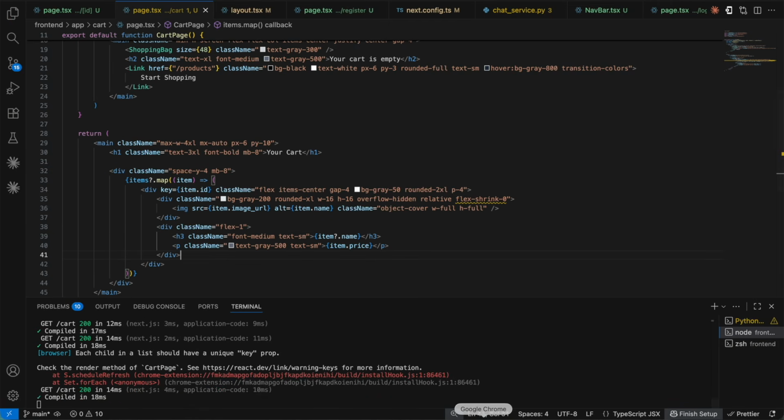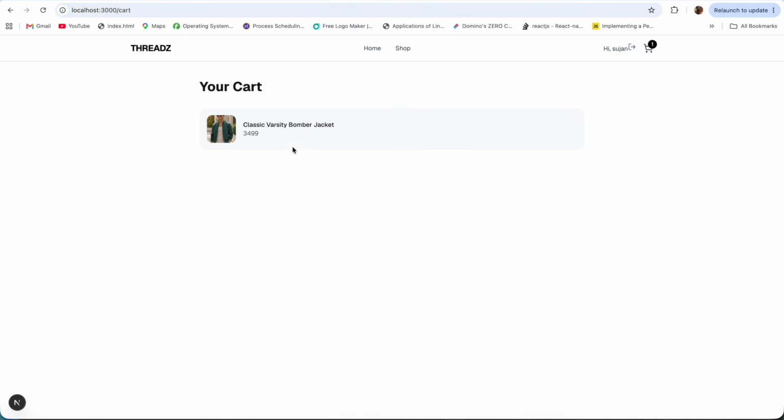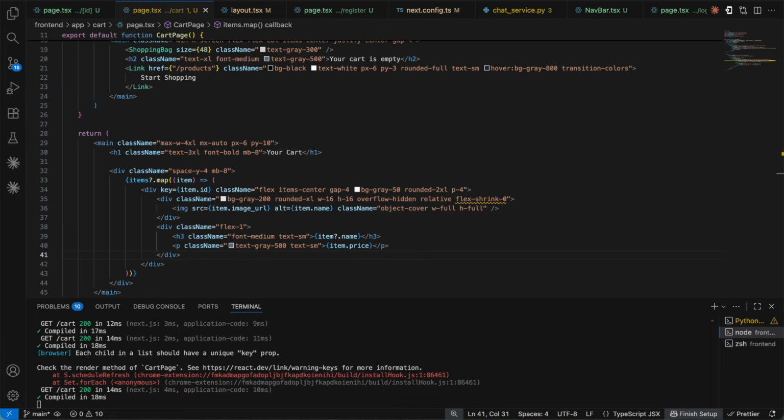So save the file. Let's check out the design. There you go. Just like that, it's looking pretty neat. I'll also be adding the rupee symbol. You can take a look at it. So that's going to be coming over here.